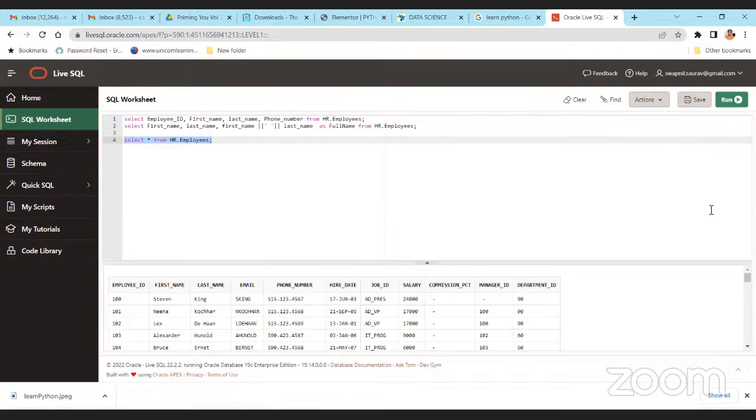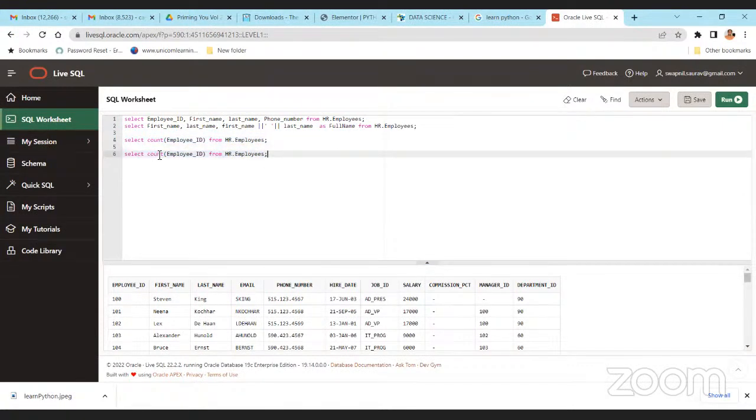Now I want to count how many employees there are. Since employee ID is the primary key, employee ID will have all the values, isn't it? So I'll say count, column name. I'm going to say count, employee ID. Then I want to do a sum on salaries. So I can say select sum on salary.